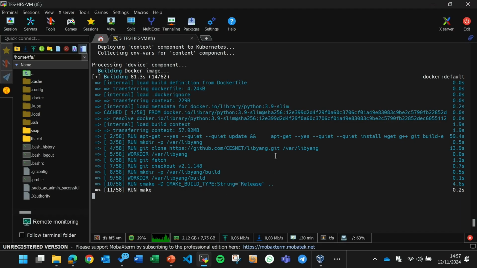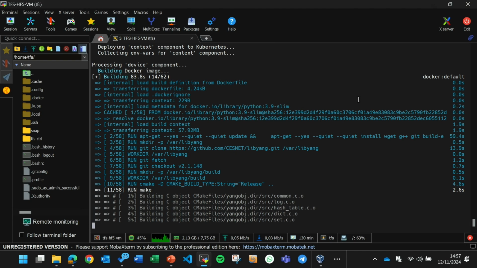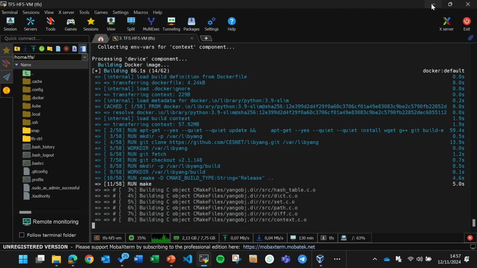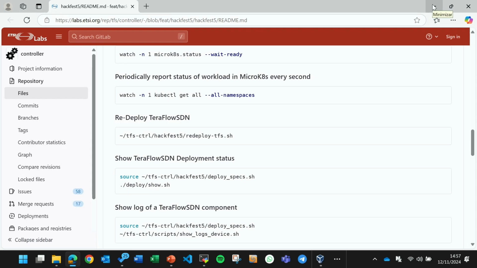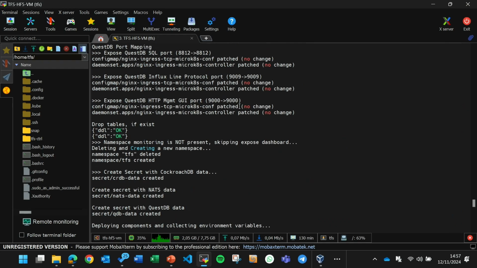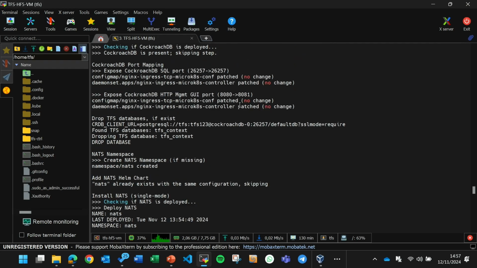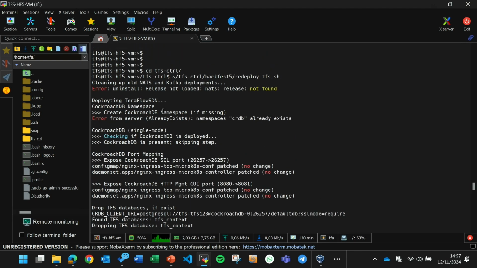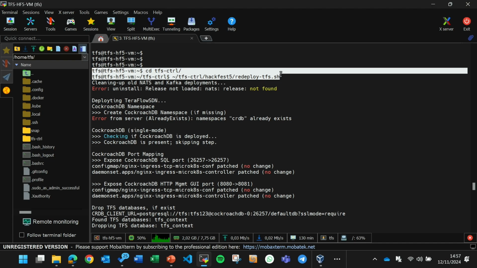In my case, you see it is now deploying and building things. The rest, is it running for everybody? So, from the folder that you just told me, the script starts running. Before, when I was inside the Hackfest 5 folder, they couldn't run it. Yeah, but now the process has started. Okay, so essentially you have to do this: go to the TFS CTRL folder and then run this script.